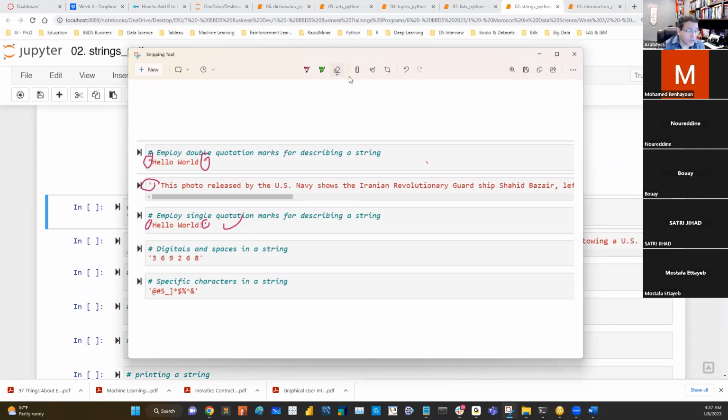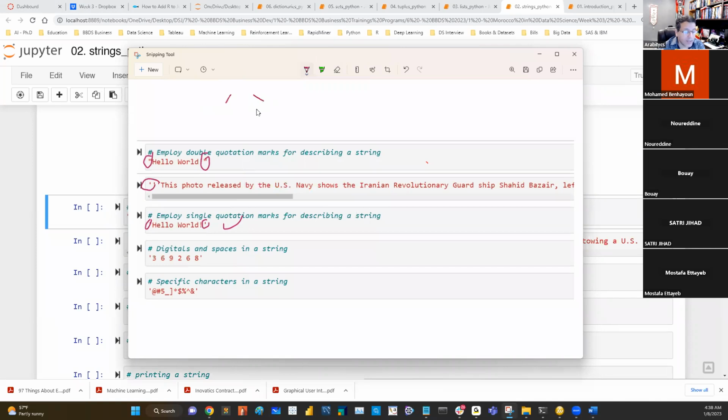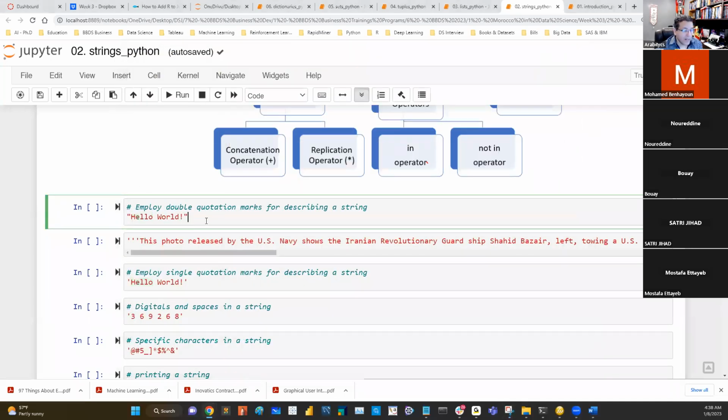Okay, so for a string, it has to be in quotation marks. There are single quotation marks, double quotation marks, and triple quotation marks. With a single quotation mark, it's a simple single word or single sentence. If you have an apostrophe inside a word, then the double is needed.